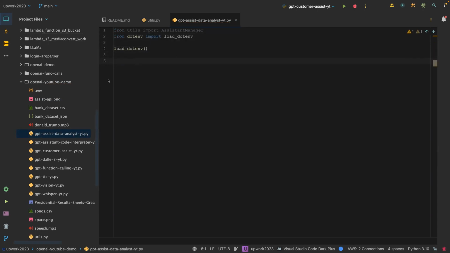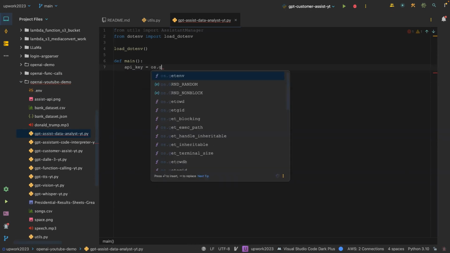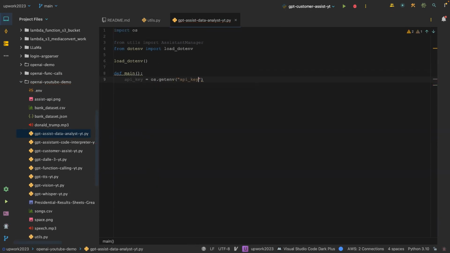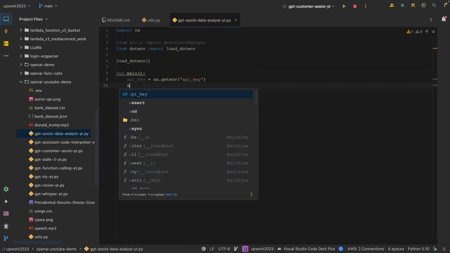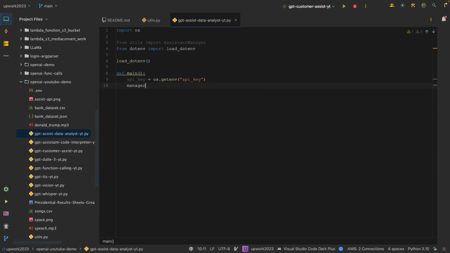Once we do that, we can create our main function. And then we pass in API key is equal to os.get. Then from here, we're going to call the manager is equal to assistant manager, and then we pass in the API key.